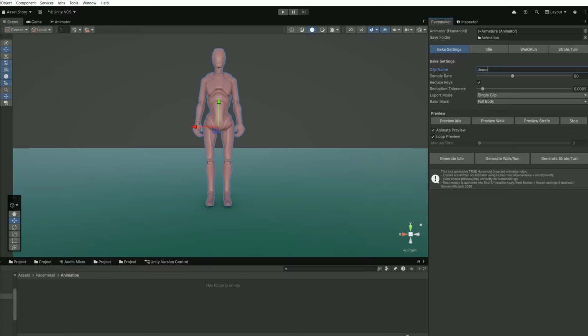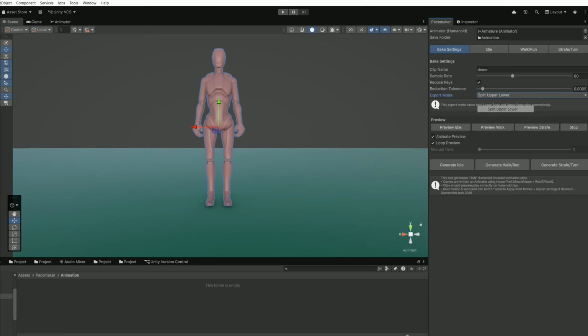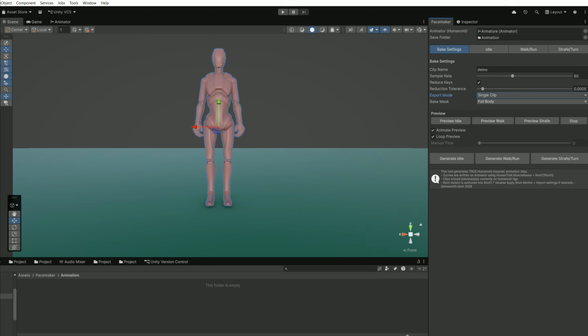We can export as a single clip. We can export split upper and lower, or we can have all three, splits and the merged one as well. So if you only want to export the upper body or lower body for any purpose, you can. And obviously, if we choose a split upper and lower, that's a single clip. We can choose if we want full body, upper or lower. Default, leave it on a single clip with full body.